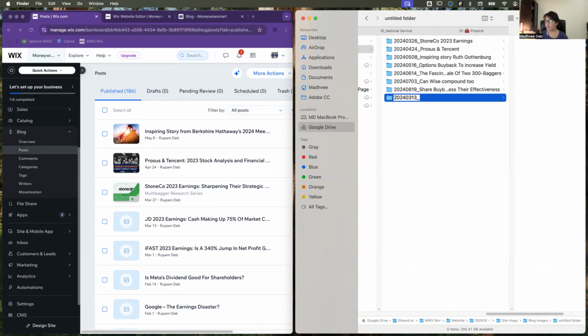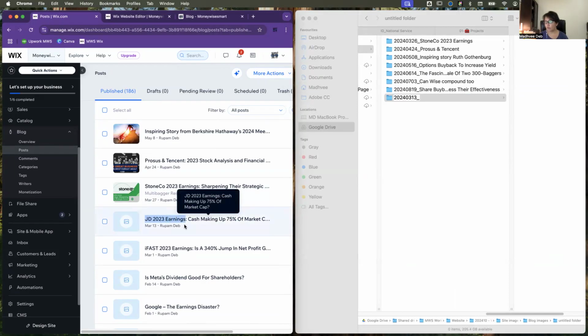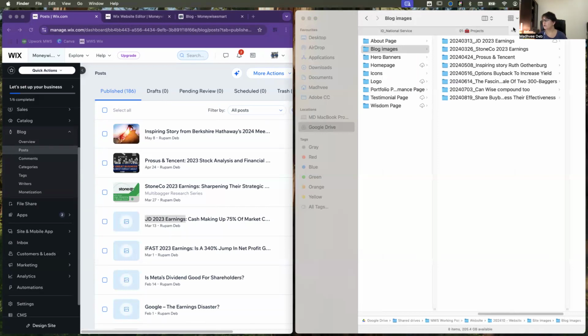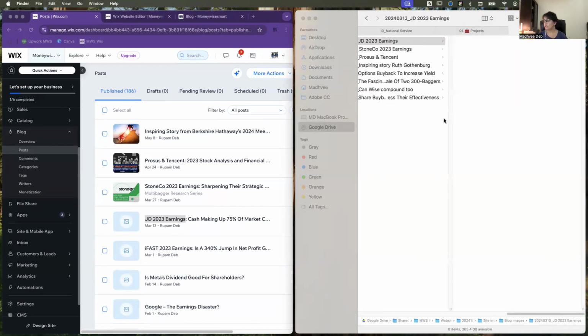If the blog name is very long, then you can just take the first few parts of the blog name, and here I'm going to copy paste. Okay, it doesn't allow me to copy paste. Okay, it is allowing me, so I will copy this, come back here and paste it. Once the folder is ready, then I will start downloading the images.